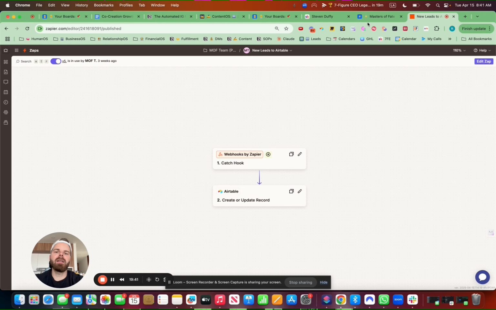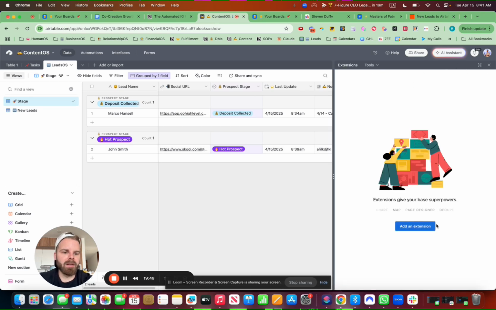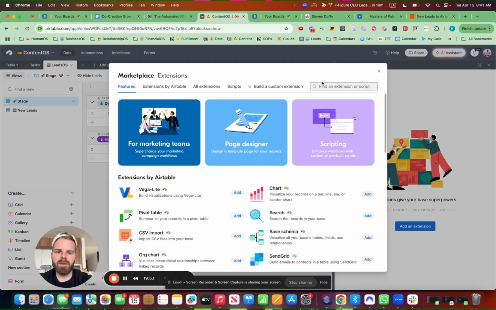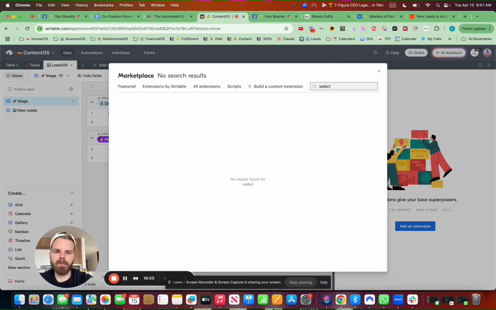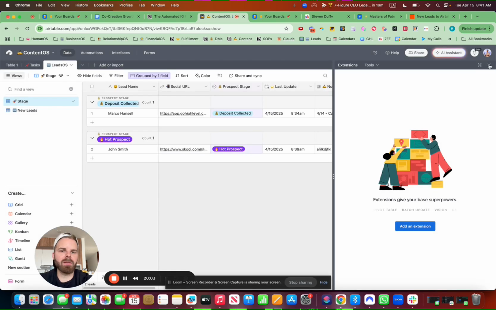And then the other source is, I love this thing. Let me see if I can set it up directly on here. If I add an extension and look for the web clipper, boom, you can add web clipper to this. So let me show you how that works.